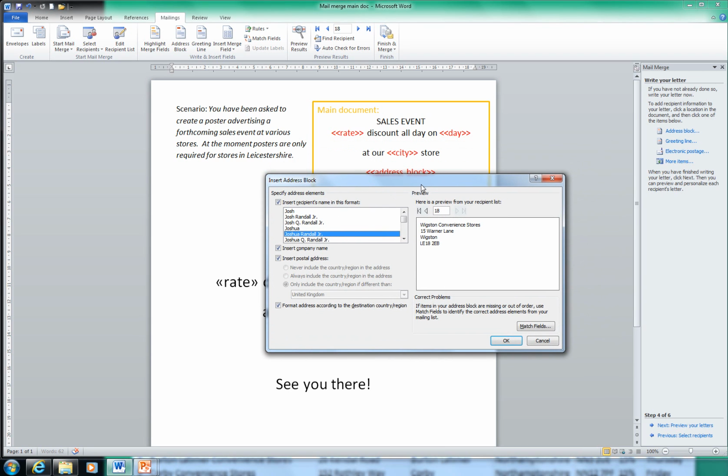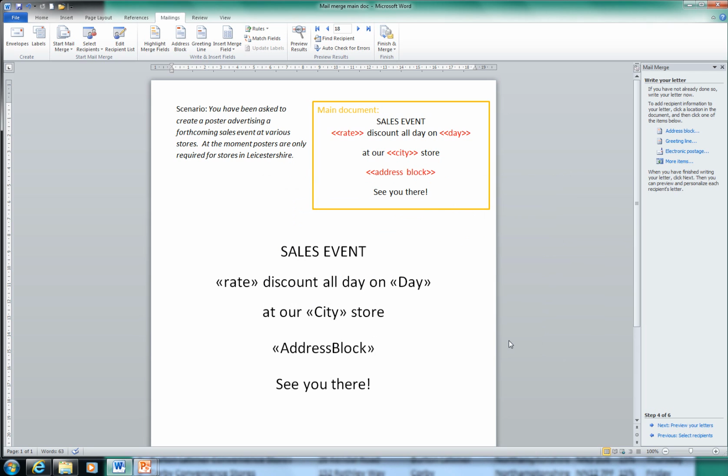And because the address block contains more than 1 field, so you've got the name of the store, the first line of the address, the postcode and so on, it's giving you various additional options here. So these 2 apply to us. Do we want to insert the company name or not? If we don't, then we take the tick off and you get a preview just here. And do we want to insert the postal address or not? In both cases we'll leave the tick on, because we want the full address and the postcode and so on. Click OK once you're happy with that. And that's all the merge fields in.